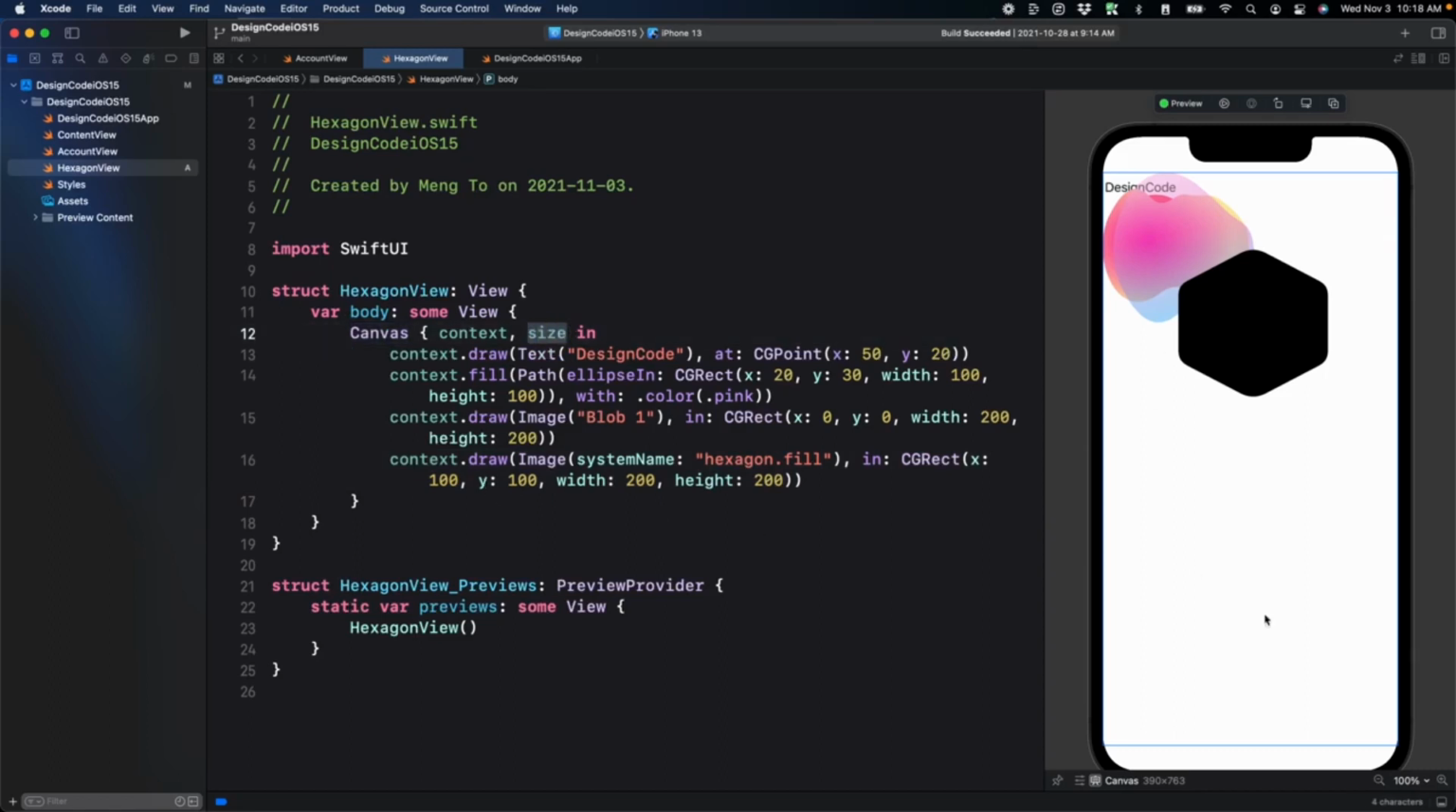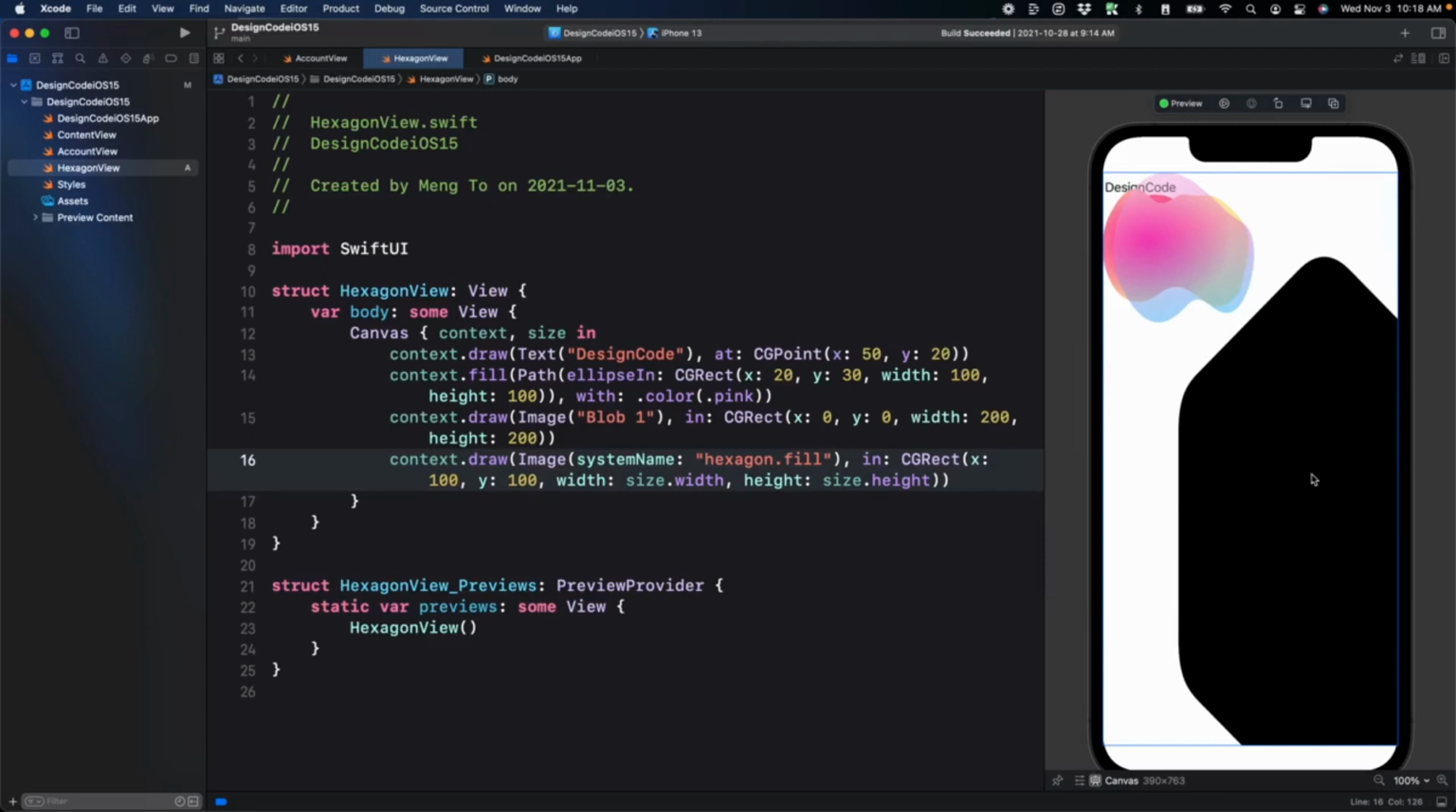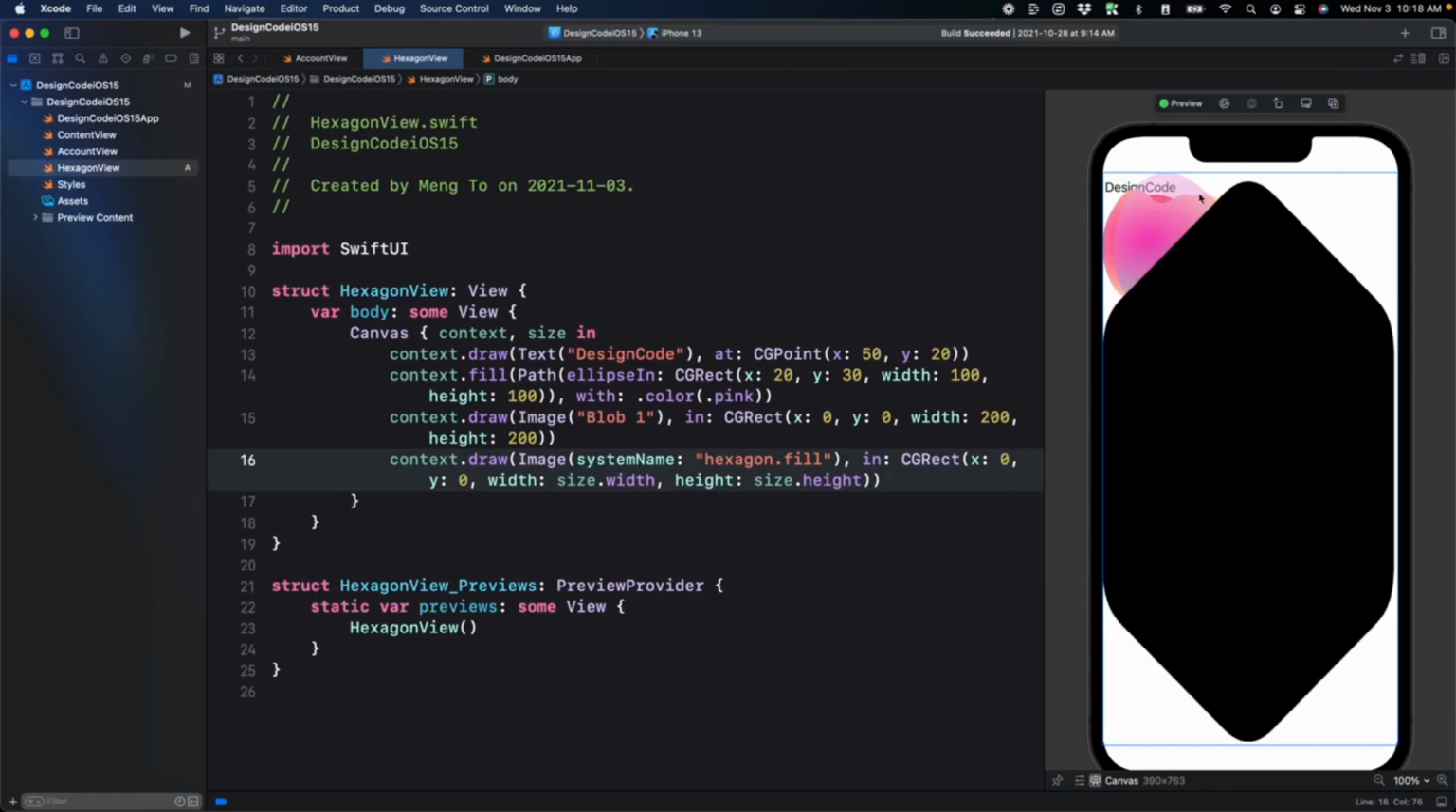So if you want to take the entire size, which adapts to the screen itself, you can use that value and put, let's say, size.width, and then you can see that I'm getting the width of the canvas itself, size.height, and the height of the canvas. If I set X position 0 and Y position 0, then it's going to go back to the original position starting from the top left.